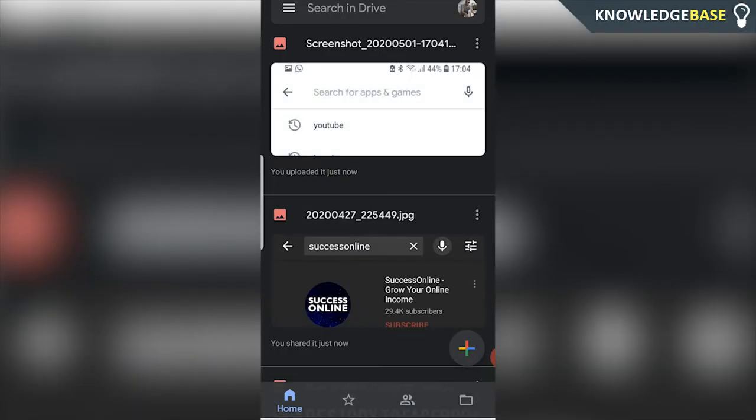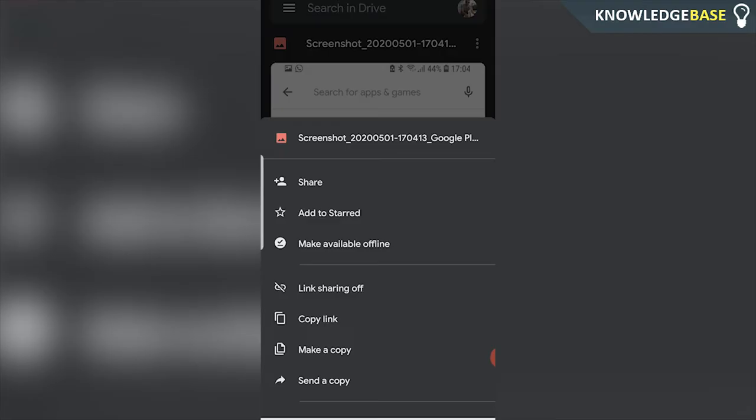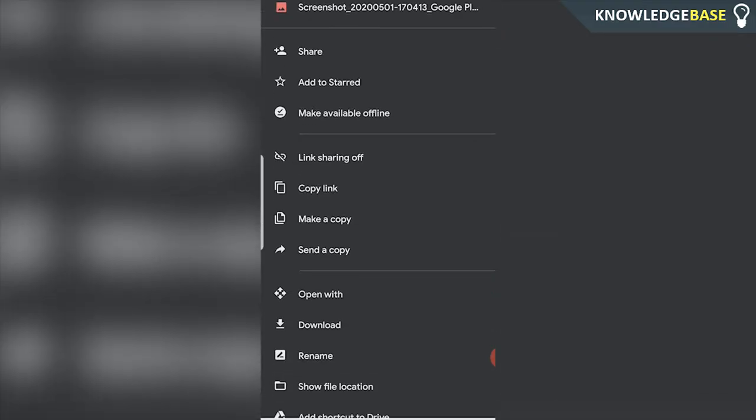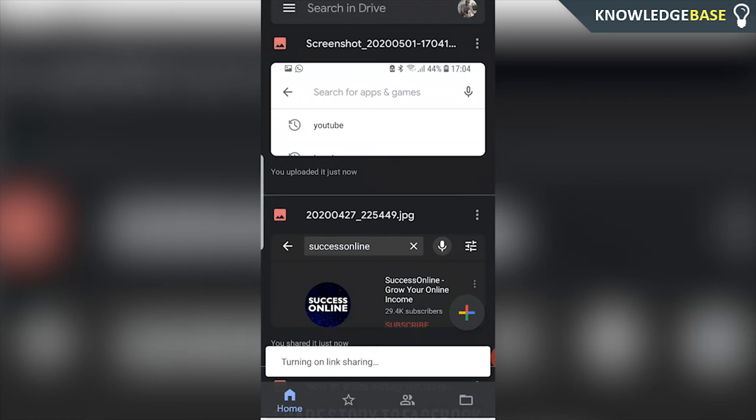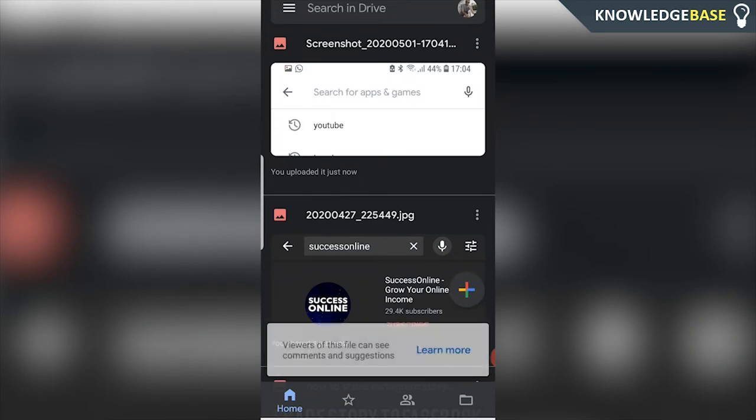Okay, so now this screenshot has been uploaded. All we need to do now is click on the three dots in the top right hand corner of the image. And then you see this button where it says link sharing off, click on that and it's going to turn on link sharing. Once it's done that, it's then going to copy the link and you can then paste it to anyone on WhatsApp.